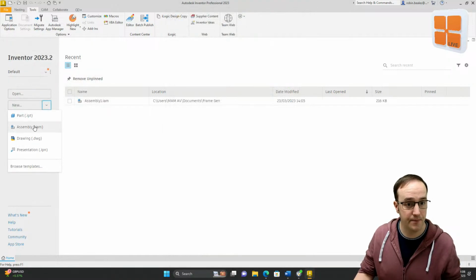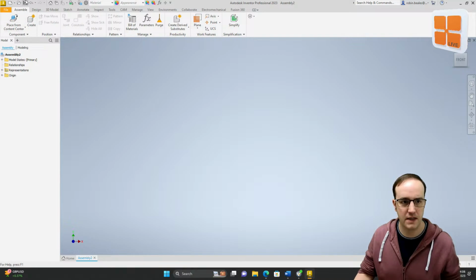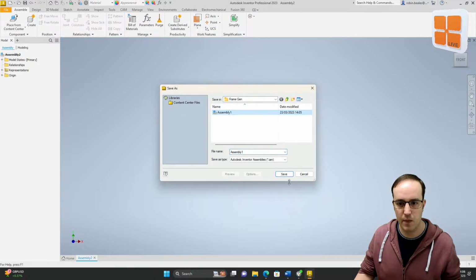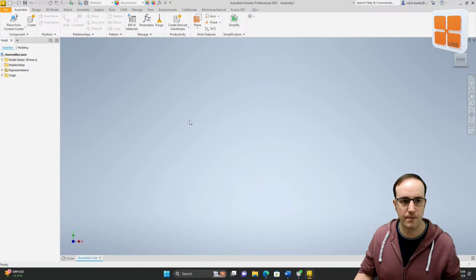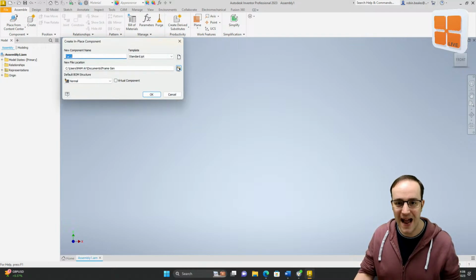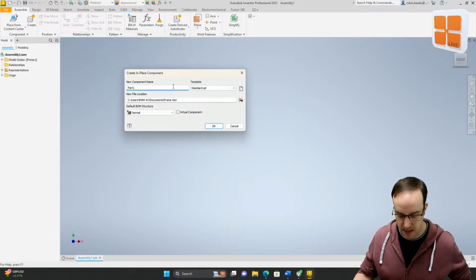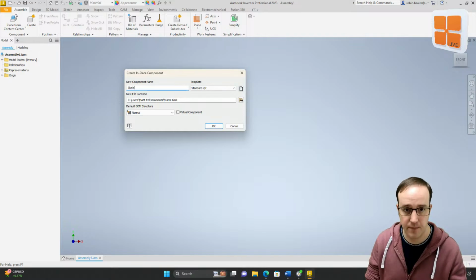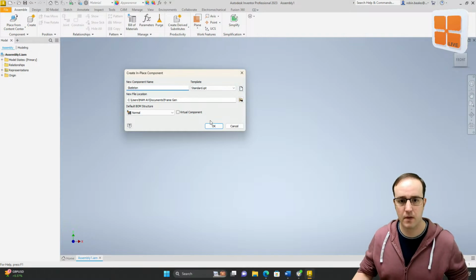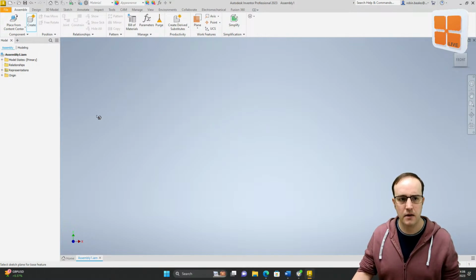Okay, so we'll try that again. New assembly, make sure it's metric, otherwise that will really throw me. And then we're going to overwrite this one. Great. So from here, I'm going to create a new part. I'm going to create a standard IPT, and I'm going to call this skeleton. Okay, and we're then within the part creation environment.